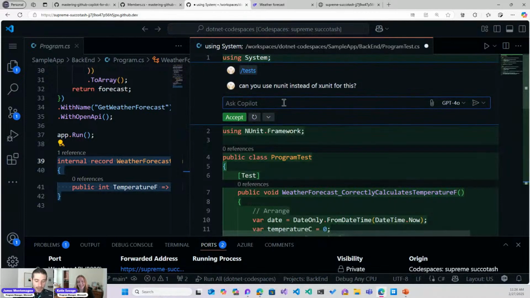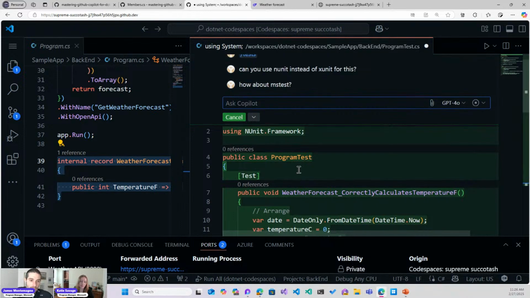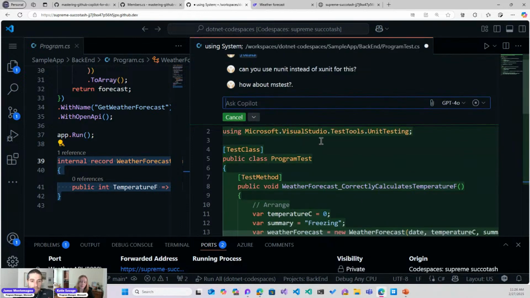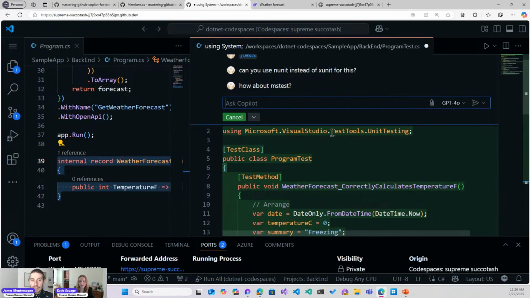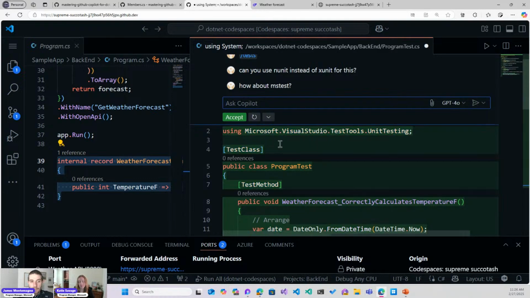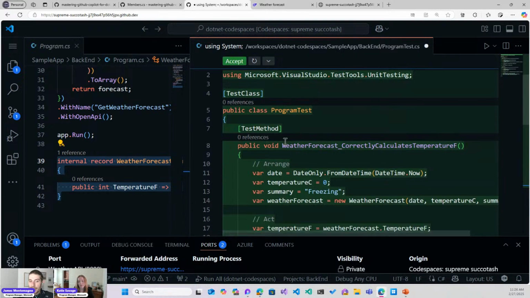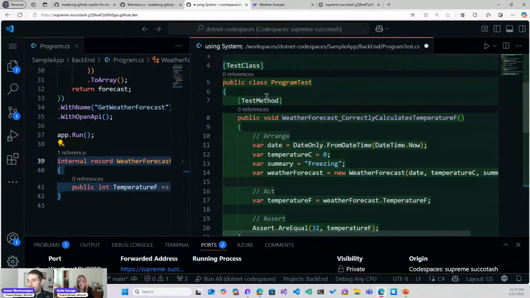I say, how about MSTest? That one should have different things as well. Let's see. There we go. So here, for example, that's really nice. It has gone ahead and updated the rest of it. So these ones do have different asserts and different methods here as well, right?